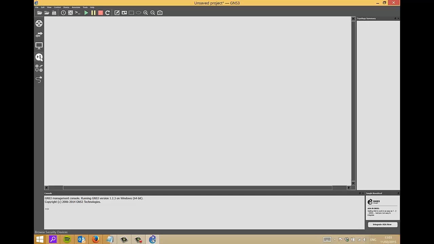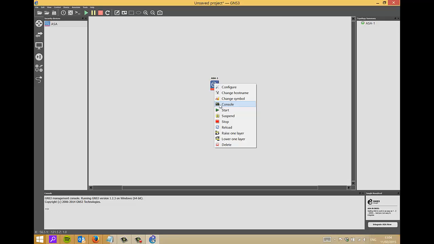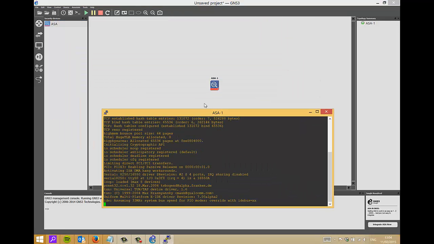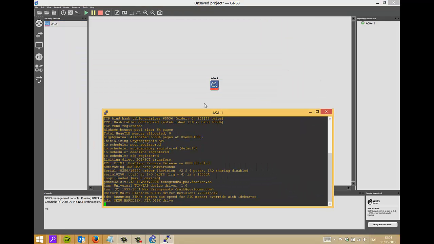Now if you head over to the security devices, you should see ASA in the list. So we'll just drag one across here. As you can see, it's turned off here on the right hand side. Let's right click and press start. As you can see, it's starting, and let's head over and set up a console. Hopefully, as you can see, the ASA is booting.